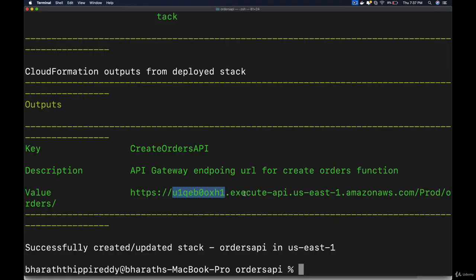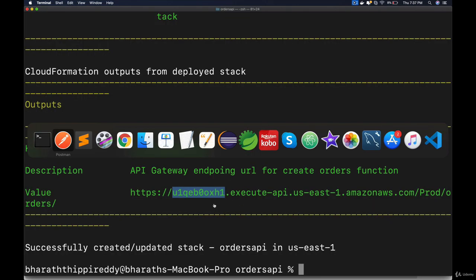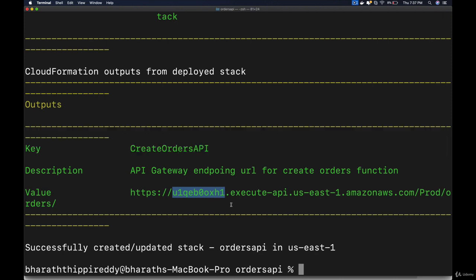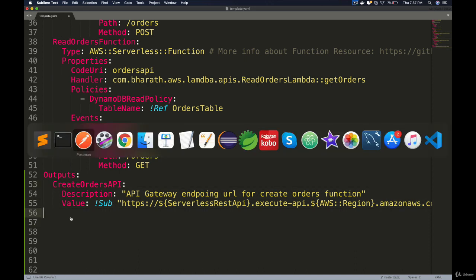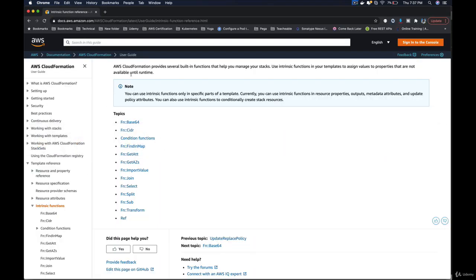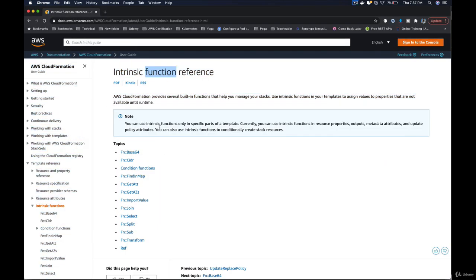It got substituted thanks to the intrinsic function called Sub that we have used, and also the region. See this us-east that got substituted. This AWS::Region, when the stack is built, got replaced with my region that I have. In the next lecture, I will show you how to add one more value or how to get the attributes. For more about the Sub function, you can go to the AWS intrinsic function documentation, the intrinsic function reference. Read about that here, Fn::Sub.